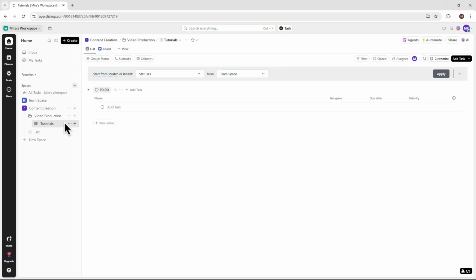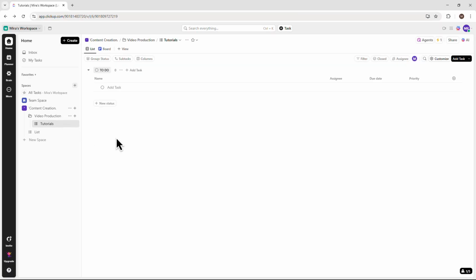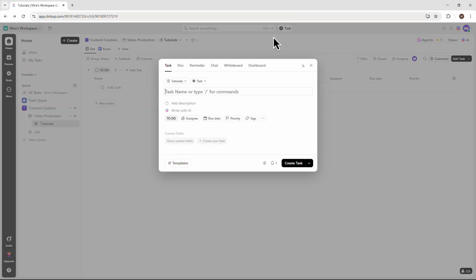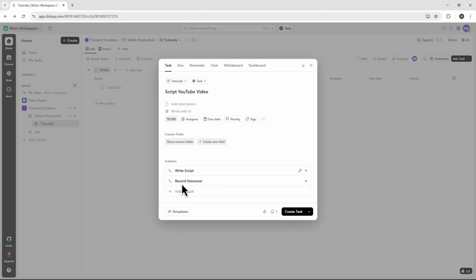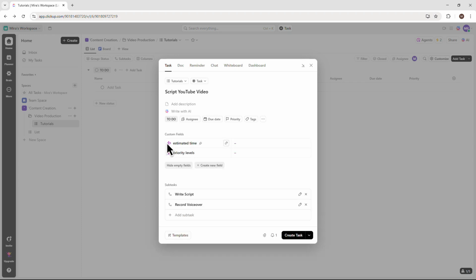Tasks are the heart of ClickUp. To create one, click into a list, hit New Task, and give it a name, like Script YouTube Video. You can add a description, assign it to yourself or a team member, set a due date, and even add subtasks for smaller steps. For example, I'll add subtasks like write script and record voiceover. You can also add custom fields like priority levels or estimated time to track specific details.